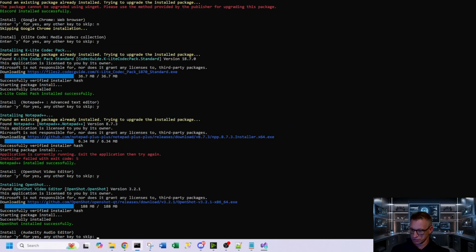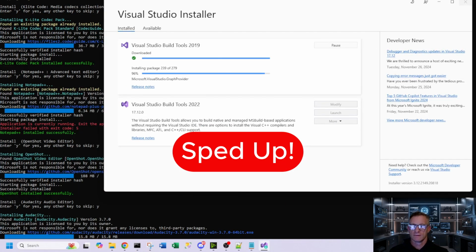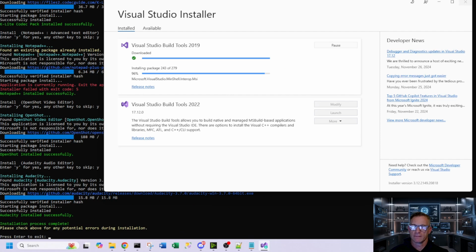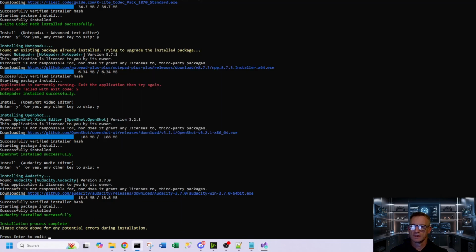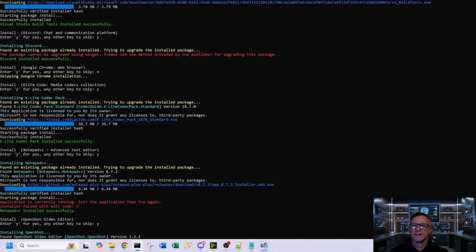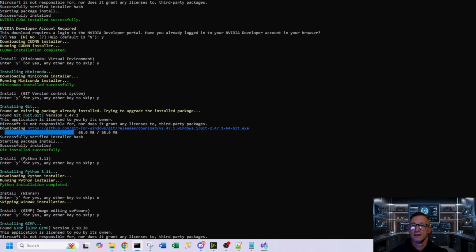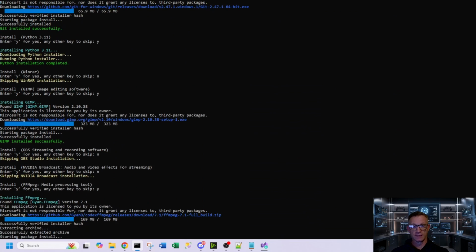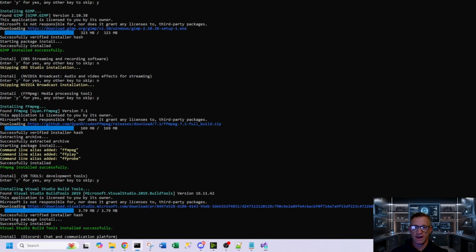I do not have this installed. I will click yes. And it's successfully installed in the background. As you can see here, installation process complete. Press enter to exit. So as you can see, this one-click installer has installed a lot of software on your system to get you ready for working with AI and moving forward successfully.